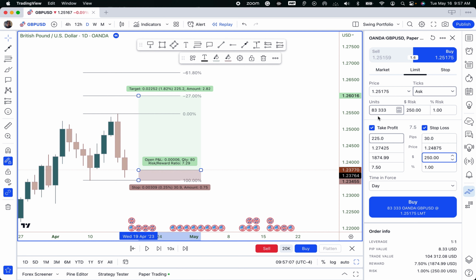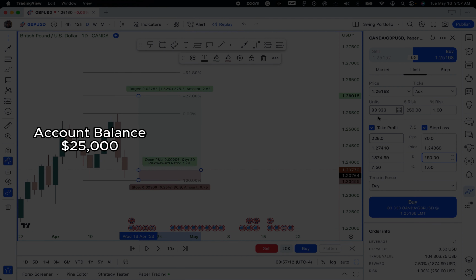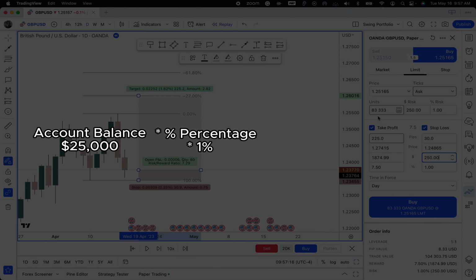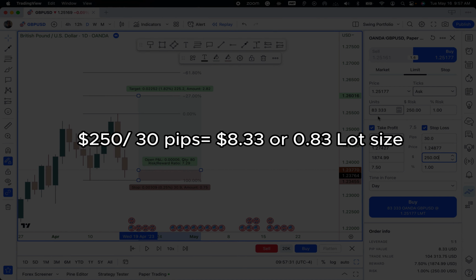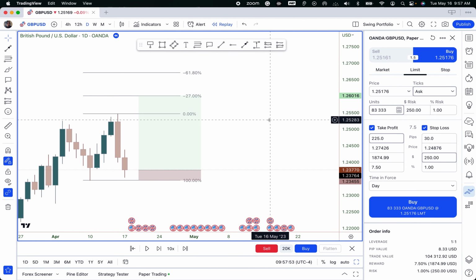Now, there's a cool way to calculate this if you wanted to actually do the calculator. What you could do is take your account balance, which in this example will be 25,000. You could then multiply that by your 1%, which would give you $250. And then you can divide this by your stop loss, which is the 30 pips. And that would give you $8.33 or 0.83, which would be your lot size. So it's all about simple calculation, but if you use that formula, I can almost guarantee you will be spot on with how to actually get your lot size. So just remember that unit sizes and lot sizes are the same, they just look different numerically.